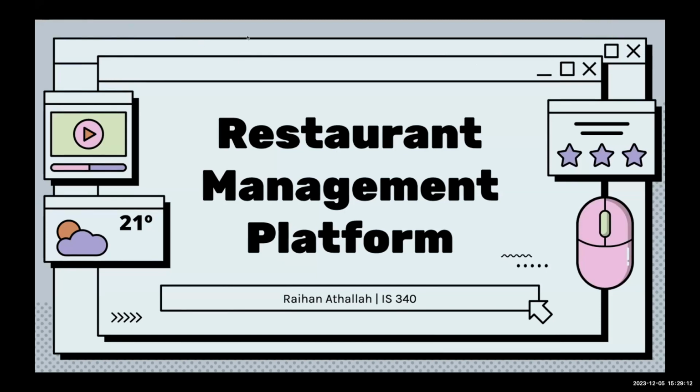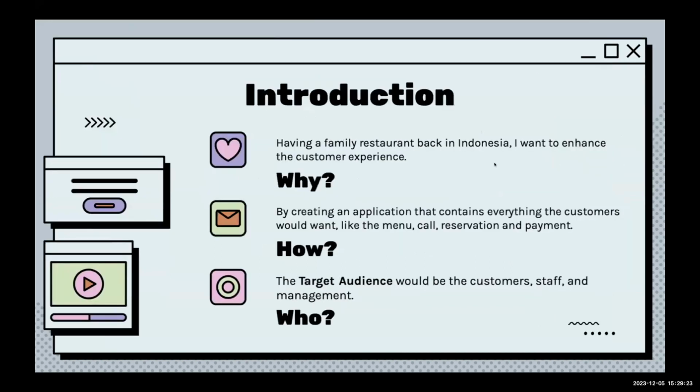So, good afternoon. For my final project, I decided to create a restaurant management platform. The reason why is because my family back in Indonesia has a restaurant, and I thought to myself, in what way could I contribute to it? So why not create a restaurant managing platform? This way we could enhance the customer's experience.